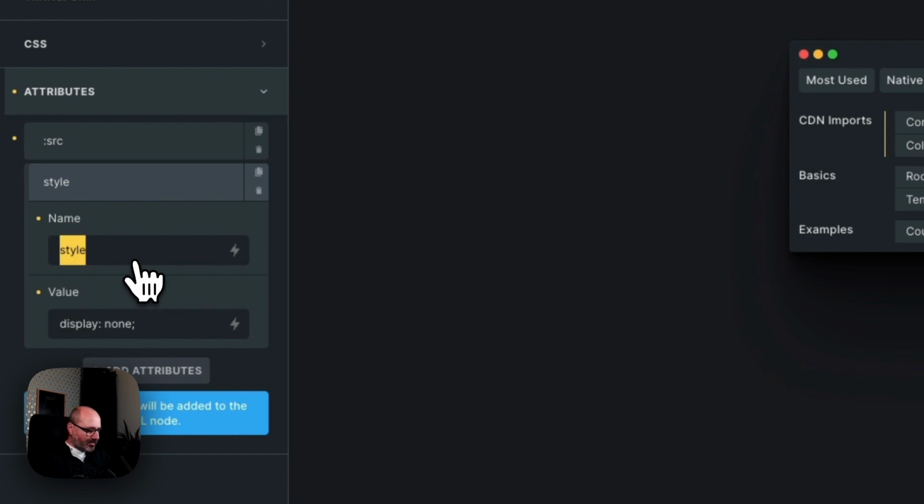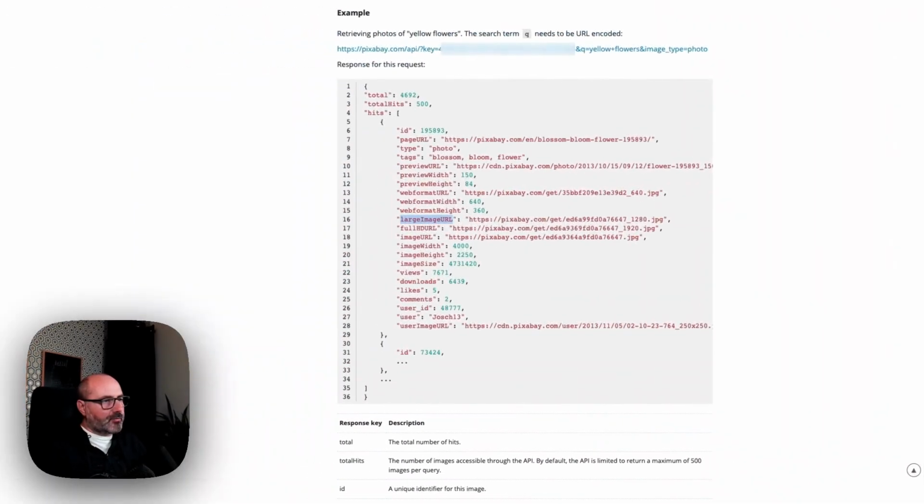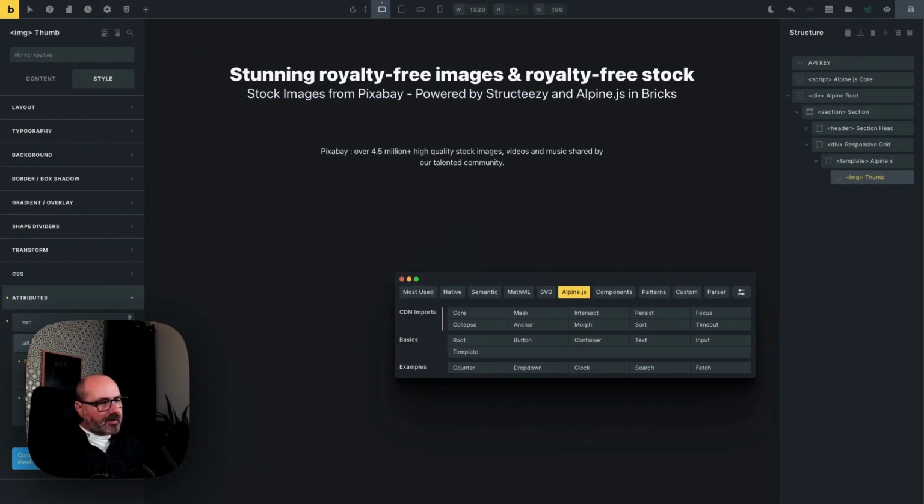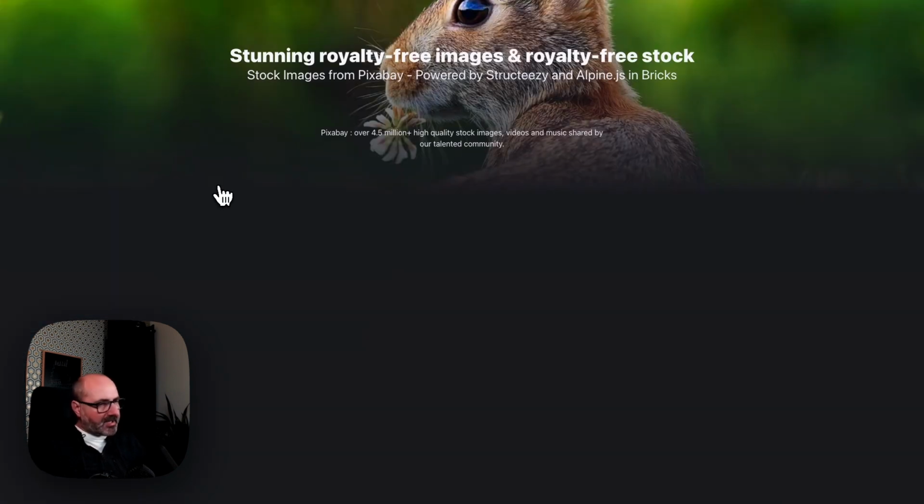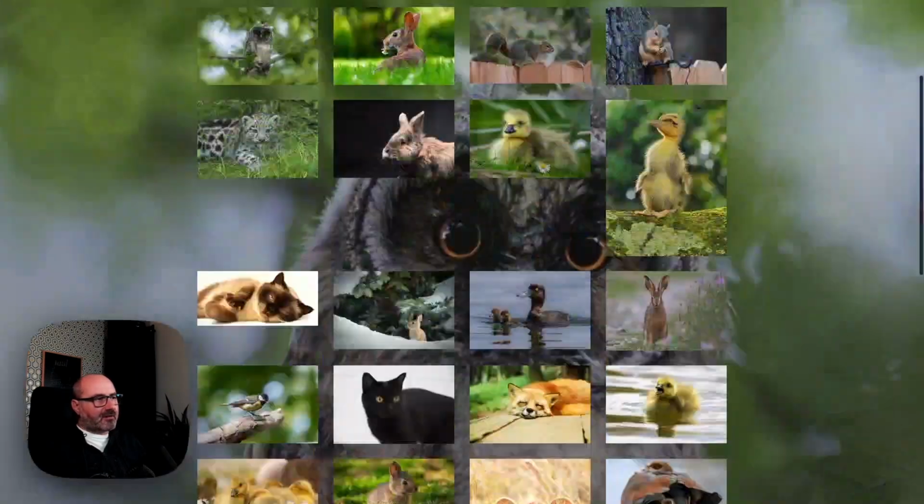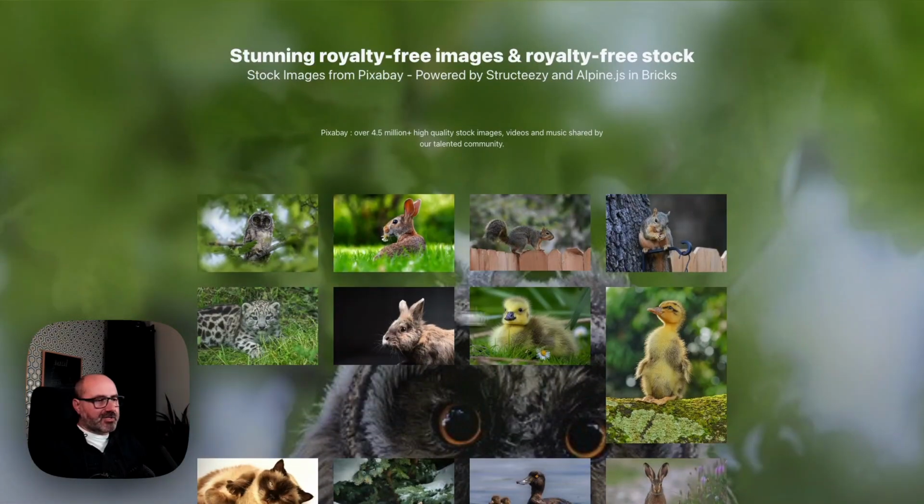And the other attribute, we will bind the alt for the image and to the image dot, and we will use the tags. Okay, so if this works correctly, when looking at the front end, we should see our image template repeated for each image in the collection. So let's go to the front end, refresh. And that's perfect. We have our grid with all of our images.